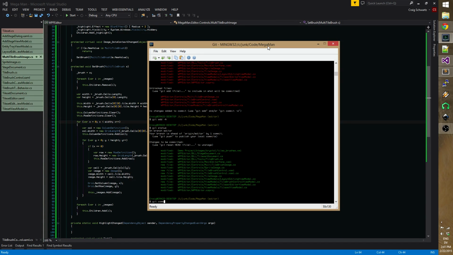Yep, okay. Add multi-tile brush. Multi-tile brush image control. Add brushes. Also document. Show brushes in pane. That's a long message.